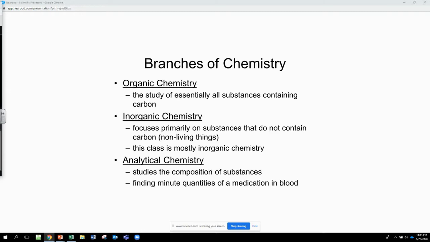Then you have analytical chemistry. This is the chemistry that studies how chemicals are put together, studies the composition of substances. So a forensic chemist is typically an analytical chemist. They can take an unknown substance, a white powder, and tell you what it is because they're analyzing how it's composed. When blood is taken from your arm, an analytical chemist can see how much of the medication that they gave you is actually in your blood. Things like that. What are your white blood cells? White blood count? All that is chemistry.